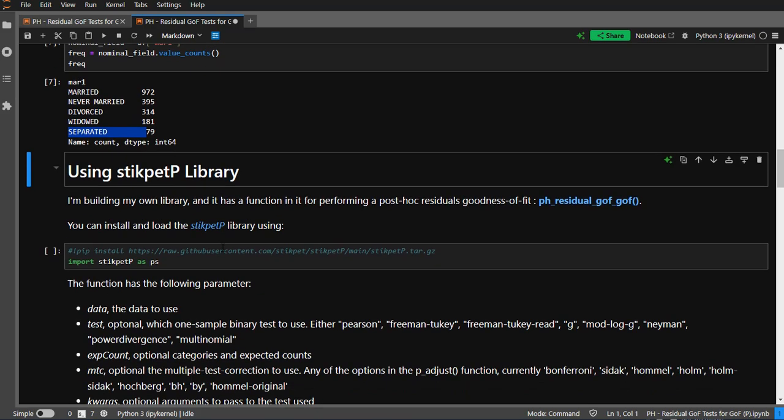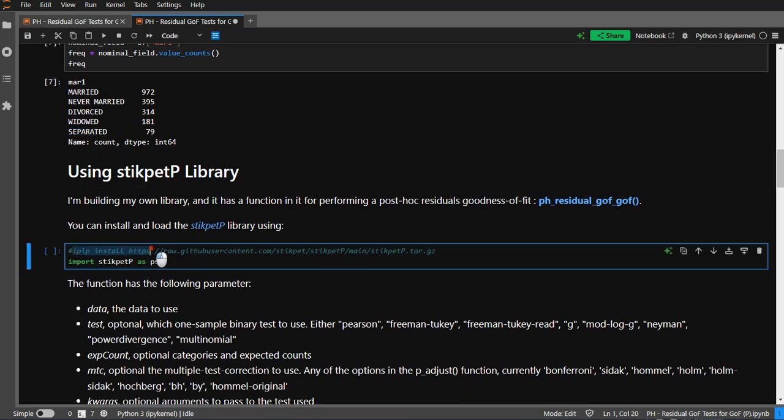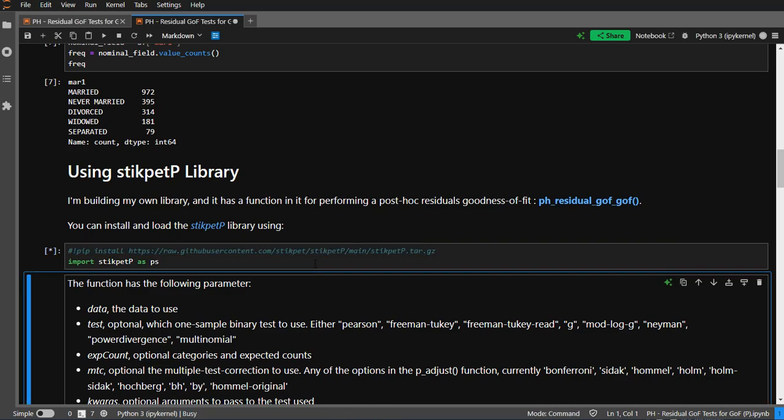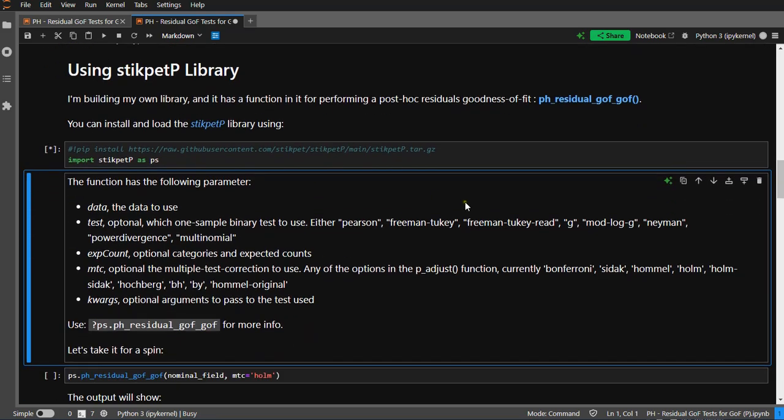Now my library is only available via pip install and then the full link to my GitHub and this file. Once you've installed it once, you can load it just as any other library. The function of interest is ph, short for post-hoc, residual goodness-of-fit using goodness-of-fit tests. It only needs the data as input, and if you want you can specify which test it should actually perform, and that could be any of the tests that were also used as a goodness-of-fit test.